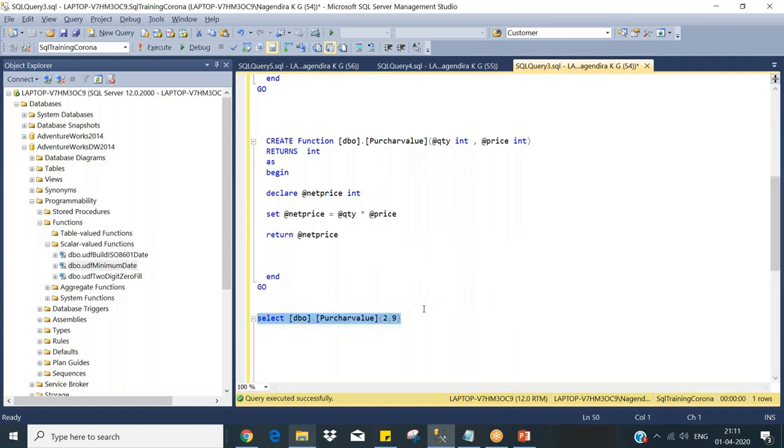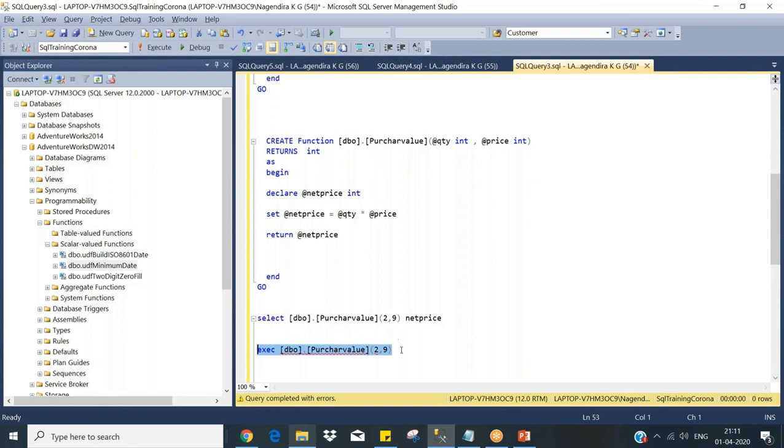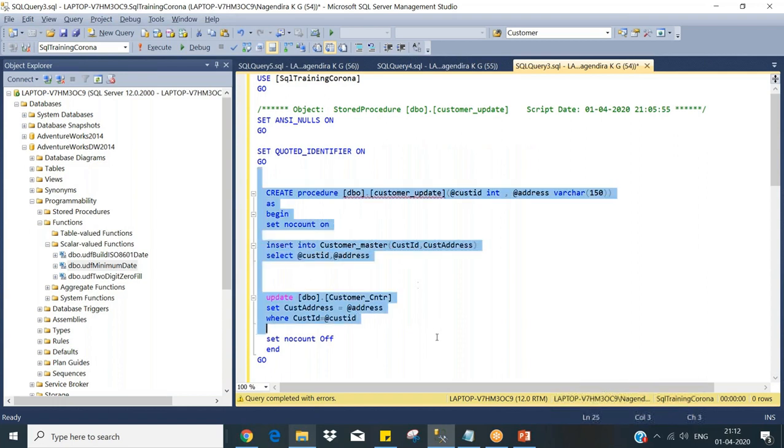This is your function net price. I think you cannot execute a function like this. Let me check that one. So you cannot execute a function. You can select a function like this only. So that is the main difference between your stored procedure and functions.